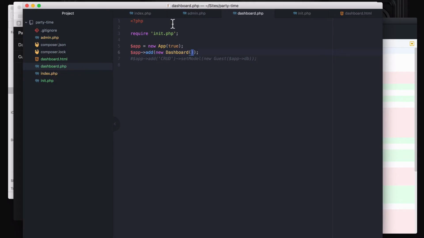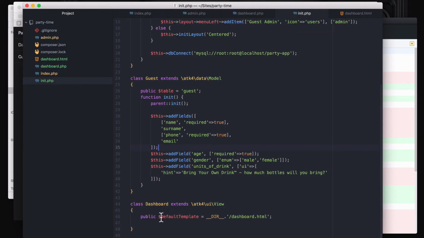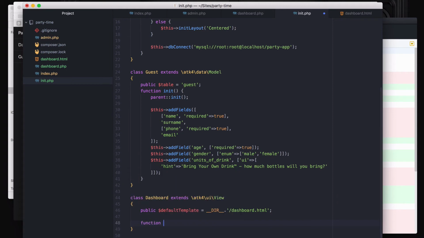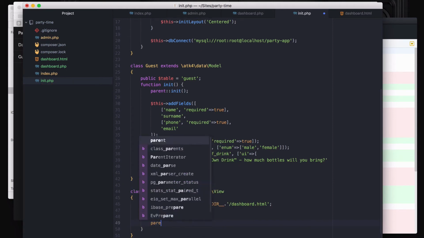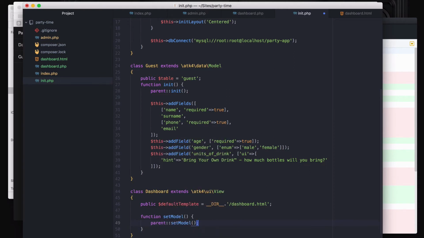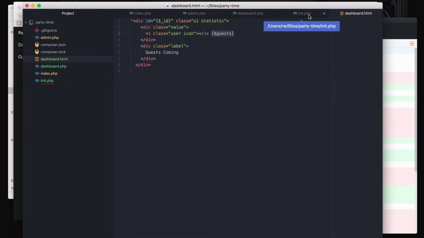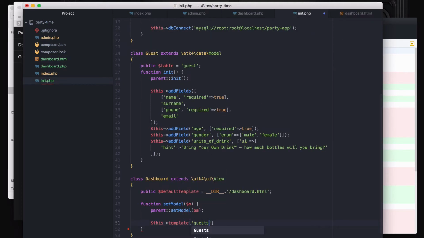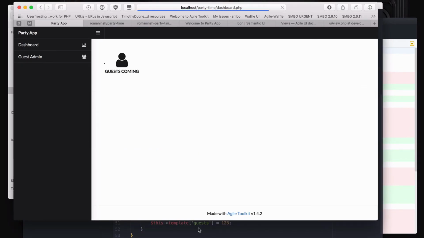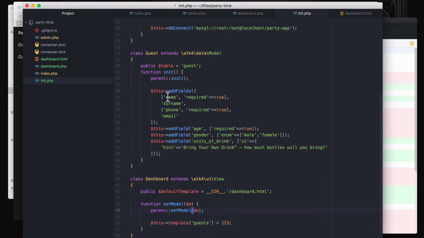So I'm going to go into my dashboard definition here and define a method called setModel. The reason I'm using this, so I technically could probably use any method, but the reason I'm using this method is because I want my view to be consistent with all the other views, such as table, form, which have a method called setModel, which associates this particular piece of UI with a piece of business logic.